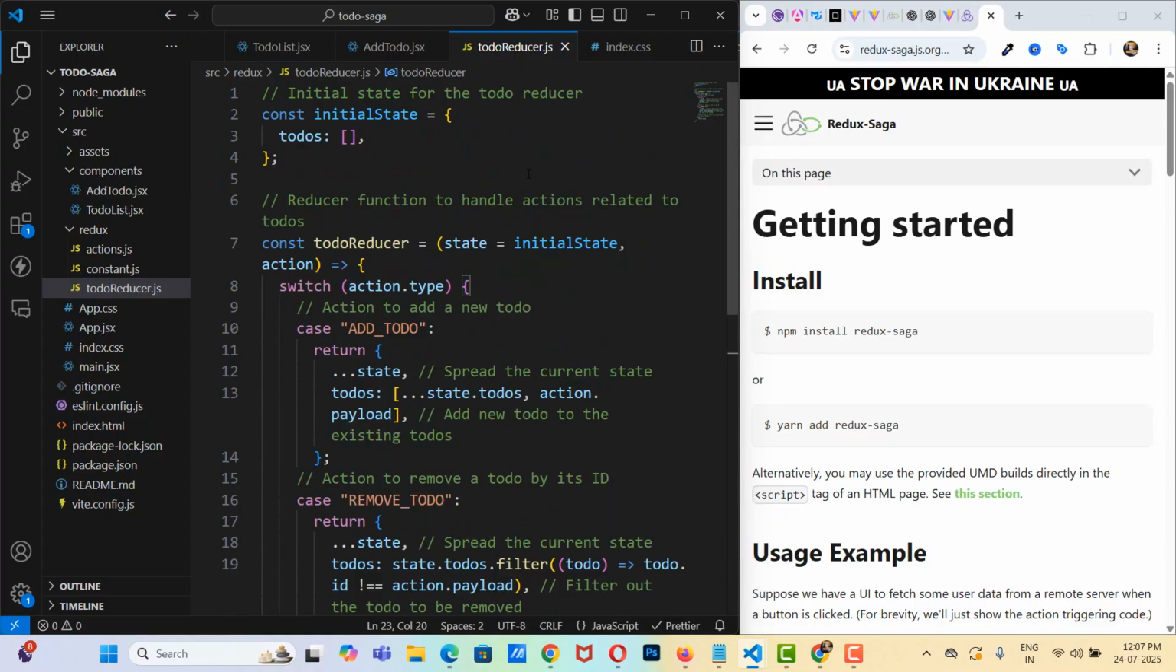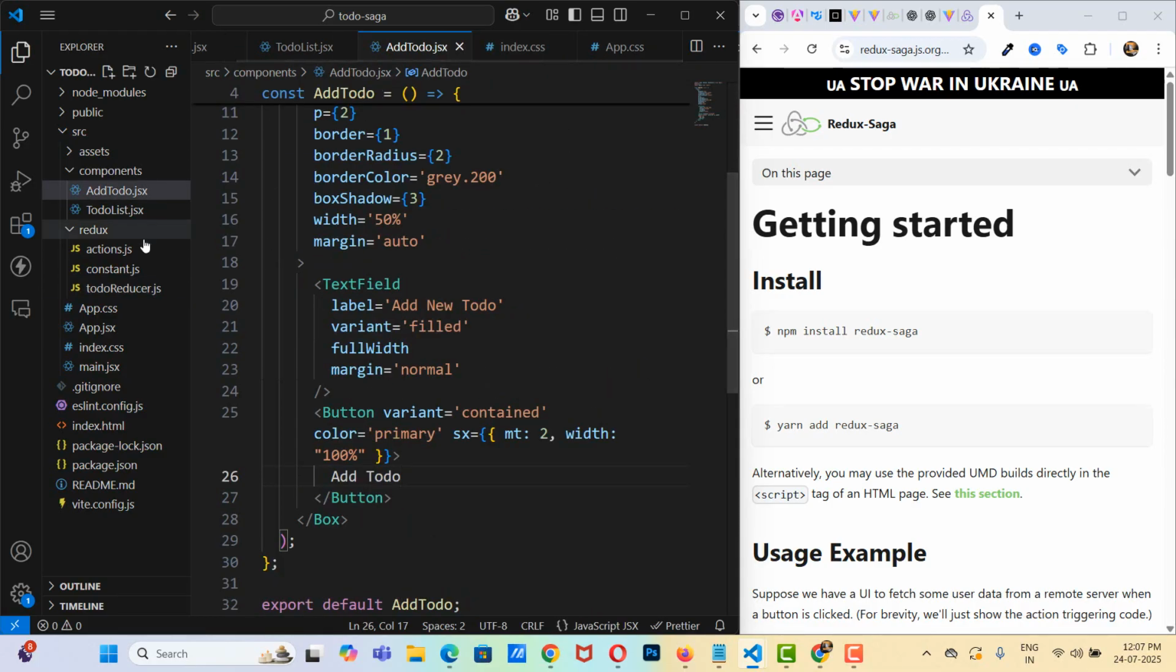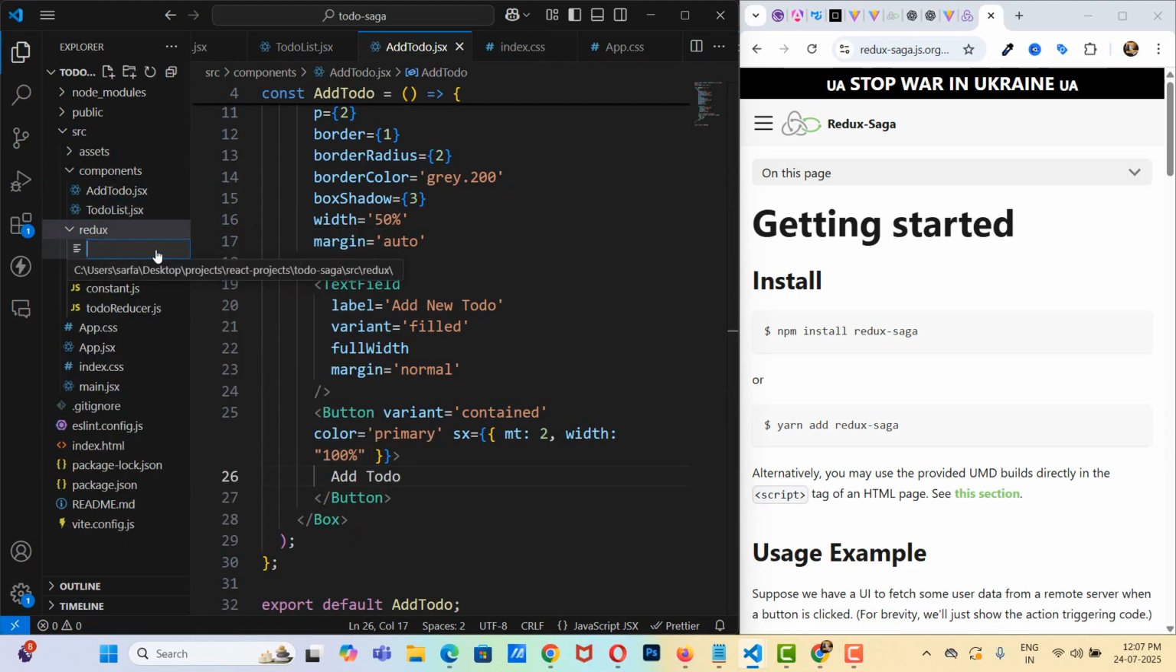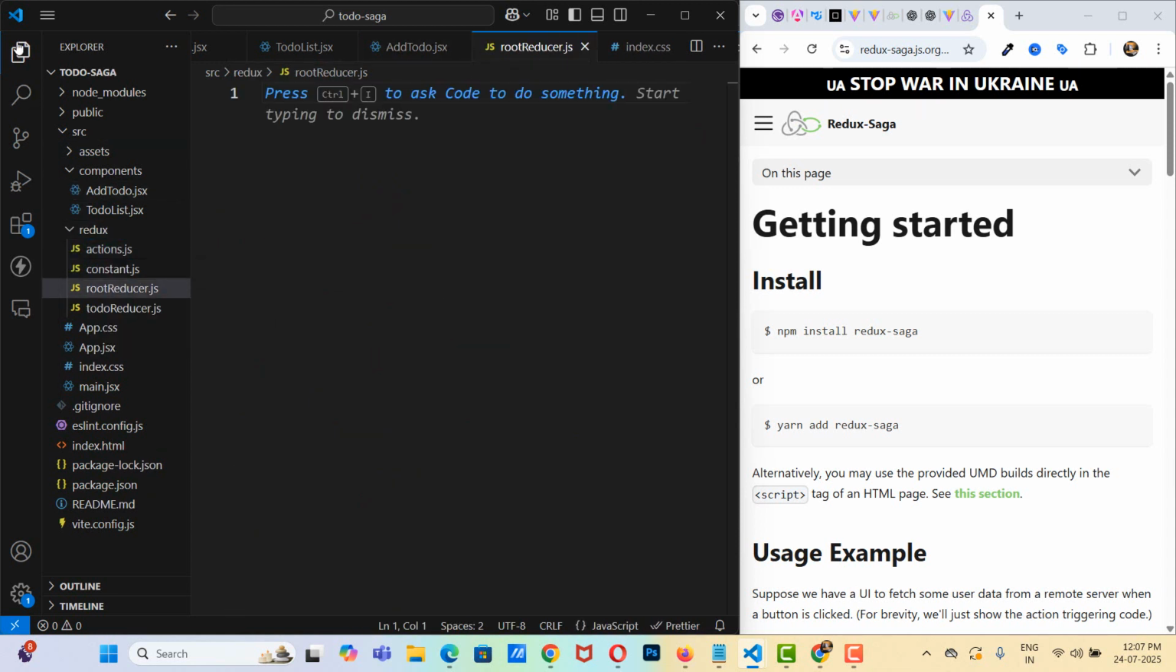Then what we can do is create the root reducer. This is the Saga part actually. So let me just close this, and here inside the Redux folder I'll create a new file, and I'm going to call it rootReducer.js. Hit enter.